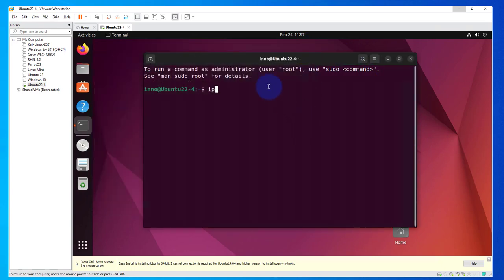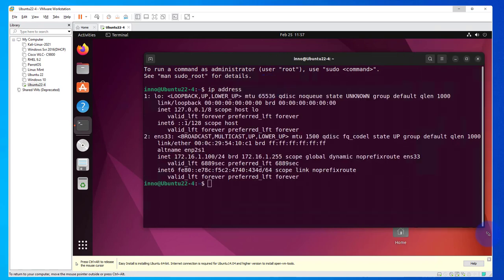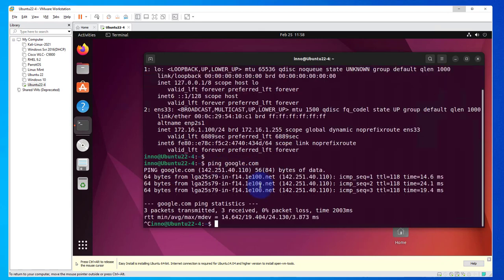To check the IP, just do IP address and you should see if you have a valid IP, and there it is. So I have an IP from my DHCP server, 172.16.1.100. So check if you have connectivity to the internet. You can just ping, say, google.com. Control C to end the ping, and the ping is successful. So that's one way to check your IP.